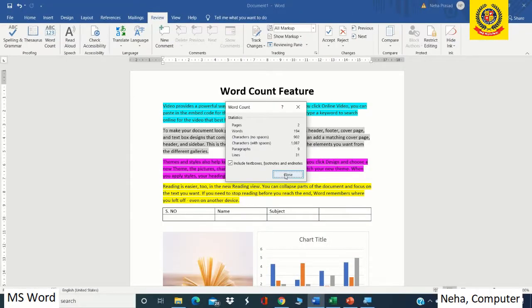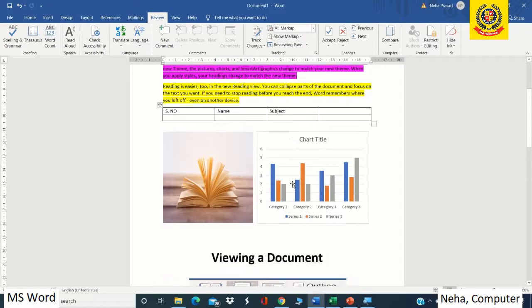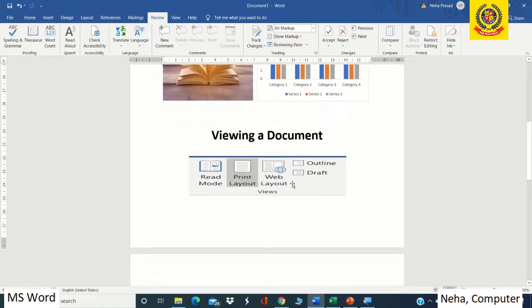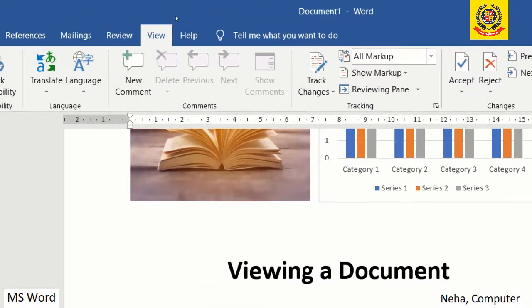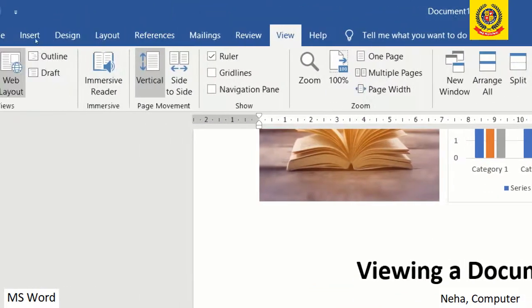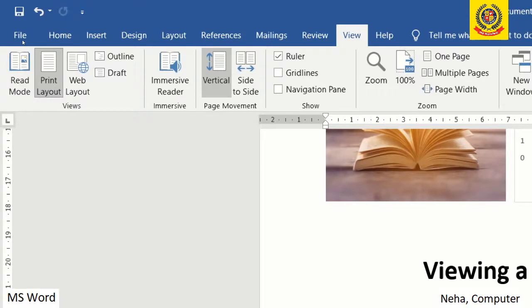So now let's see how to view a document. We know there are 5 different types to view a document: read mode, print layout, web layout, outline and draft. For that, we have to go to the View tab. So here we'll click on View tab and we'll move to the left side, and here we can see all the different types of view.